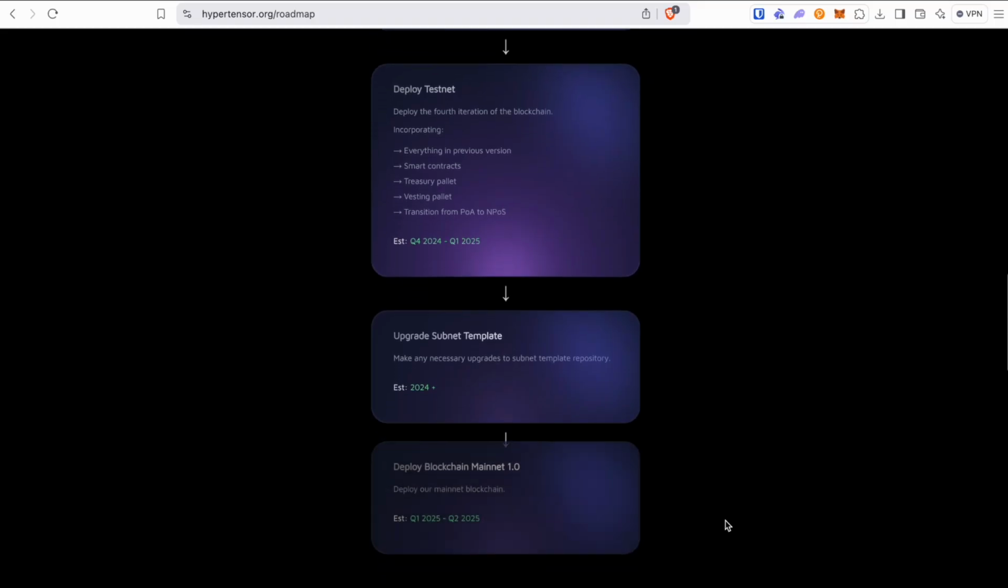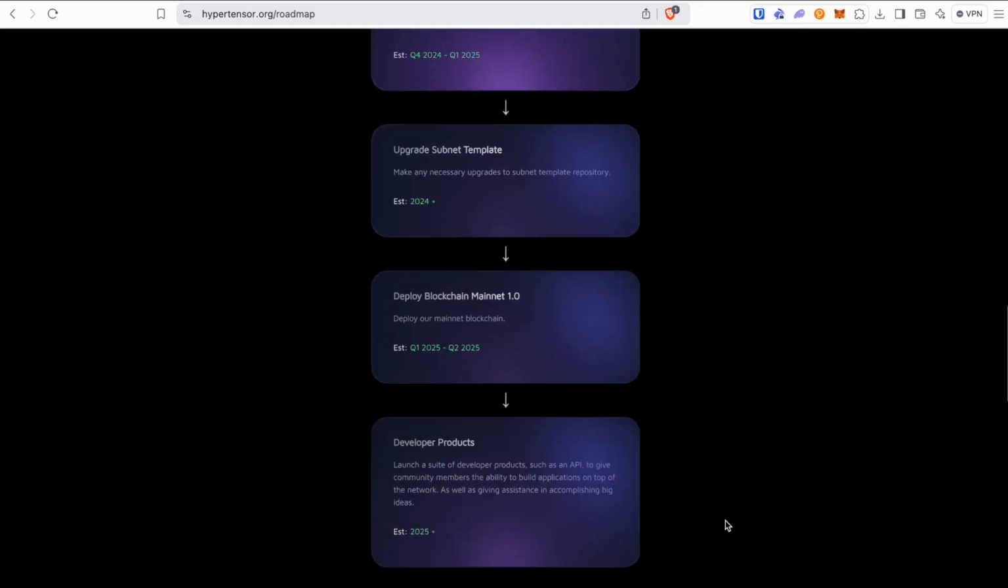In this video, I'll give you a step-by-step guide to make it super easy, even if you've never used terminal commands before. This will prepare you for the Hypertensor mainnet, and as I show you, it's not that hard to do. Let's jump into the setup. I run a Mac, but this can be done on any computer.